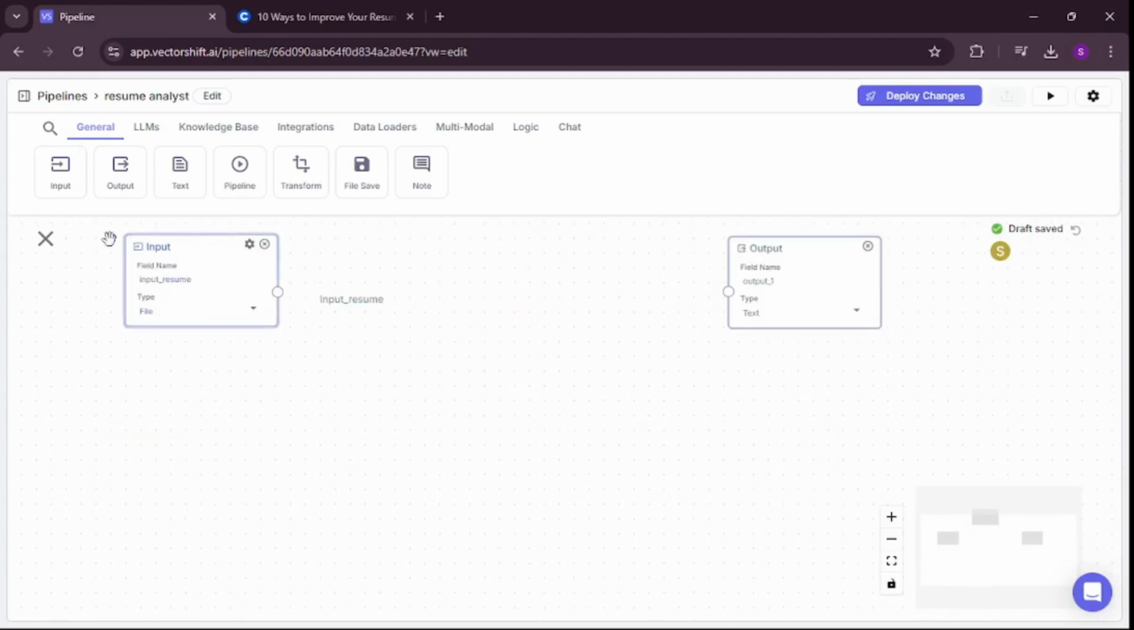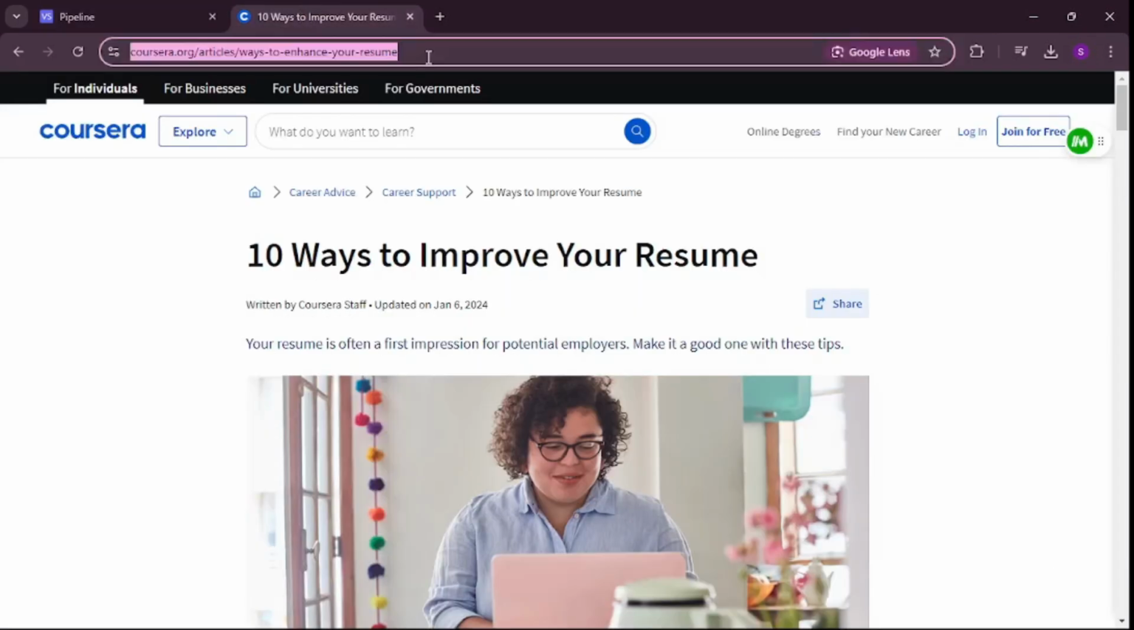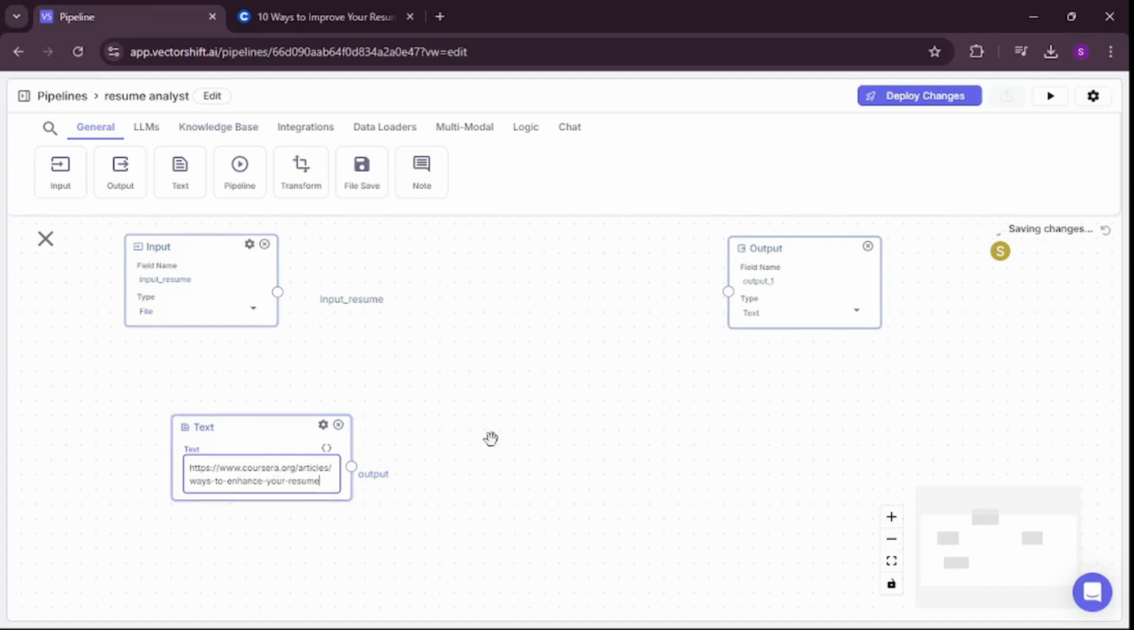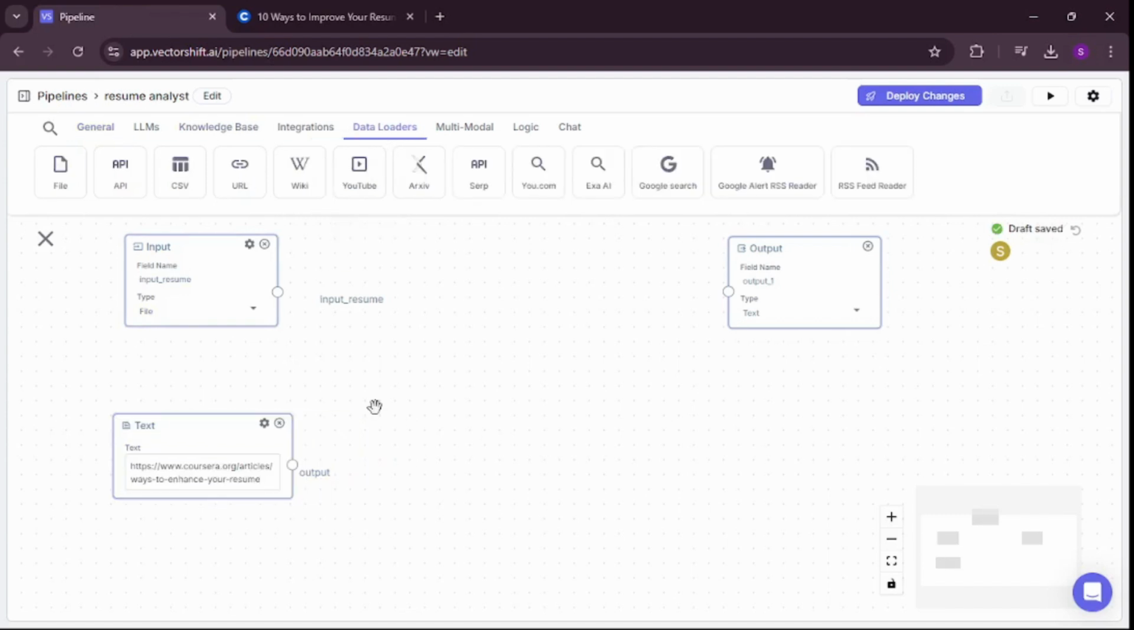The next thing we need is another text, but this time this text is going to be the URL of the blog that we just talked about earlier. So it's going to be this blog here. I'm just going to paste the URL here. And now I will have to go to the data loaders tab because I need a URL loader to actually extract information from this URL. We can later on put it inside a semantic vector database. So I'm going to go and just drag and drop that here.